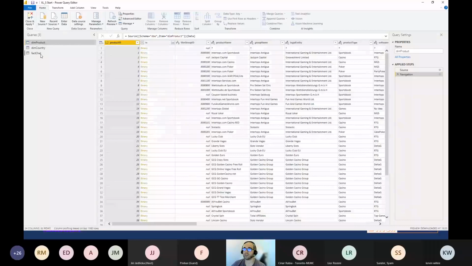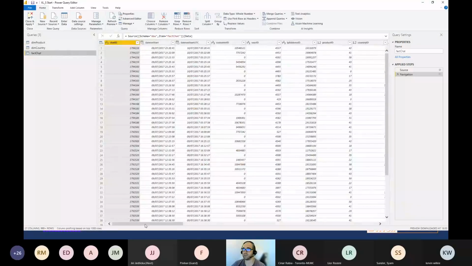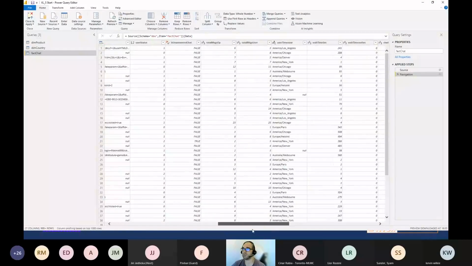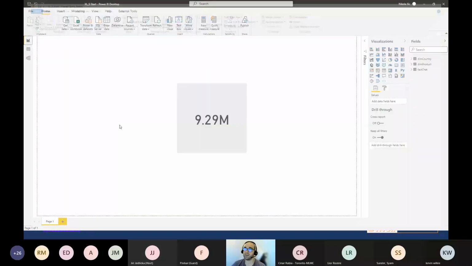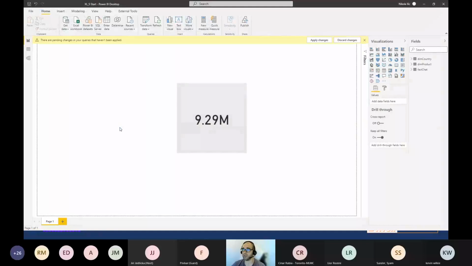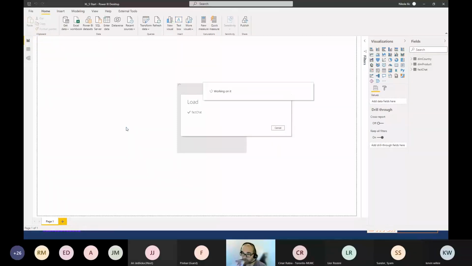I'll go to fact chat table and let's get rid of source ID column. Okay, here it is. Remove. I'll hit close and apply, and let's wait for a few seconds for Power BI to apply those changes. It shouldn't take long. I'm always praying to demo gods when I'm doing live demos, so hopefully they will be on our side tonight.